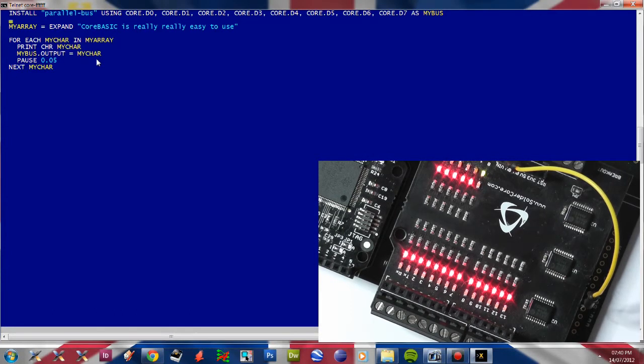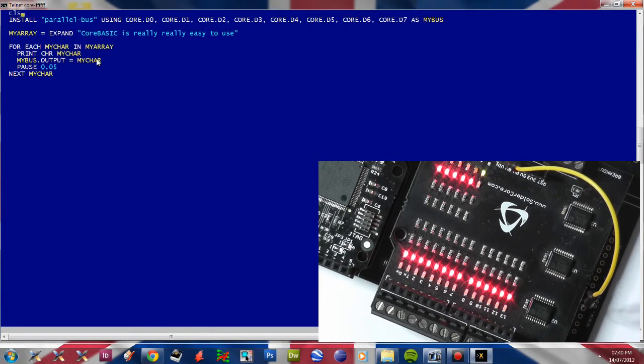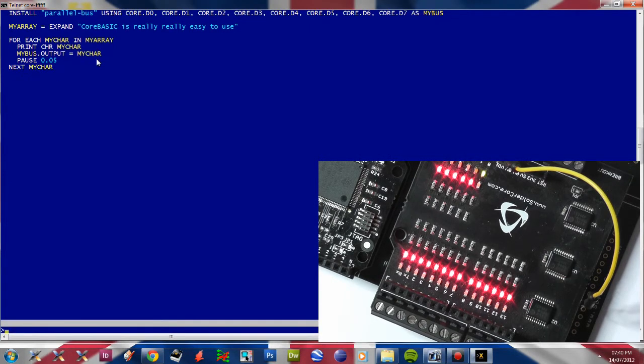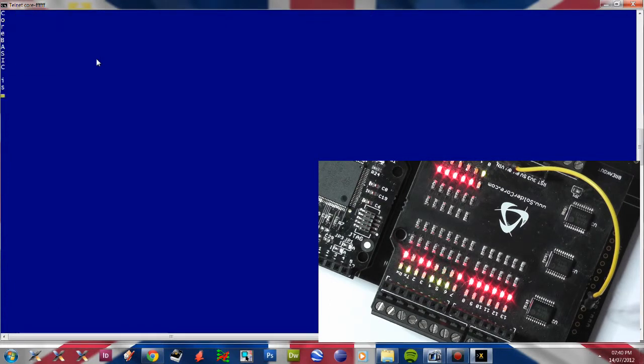So I'm just going to have the clear screen, and if I run that now, what you should see on the hardware, on the breakout board, is the first 8 pins flashing away. Let's try it. Let's hit F5. There you go. So you can see them flashing away, writing out that sentence using LEDs. Okay, so that's how you use for each loops.